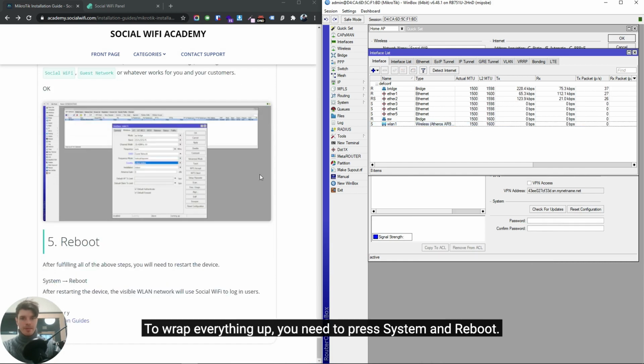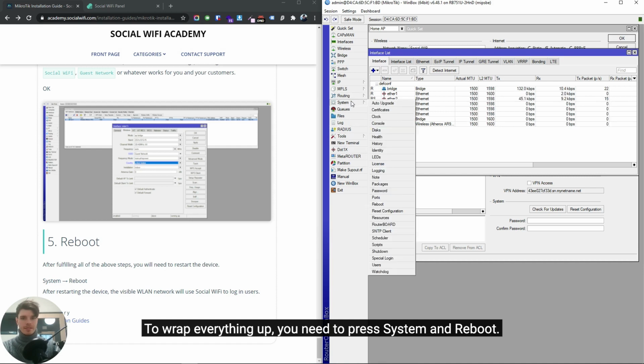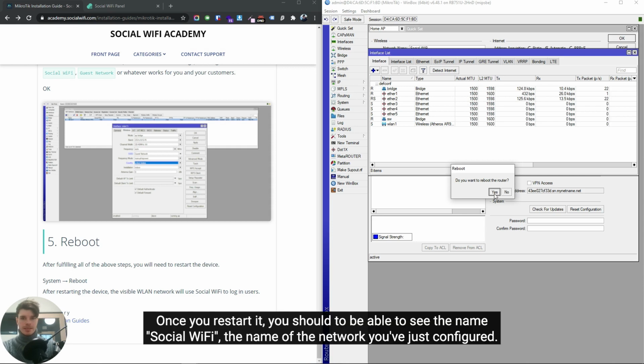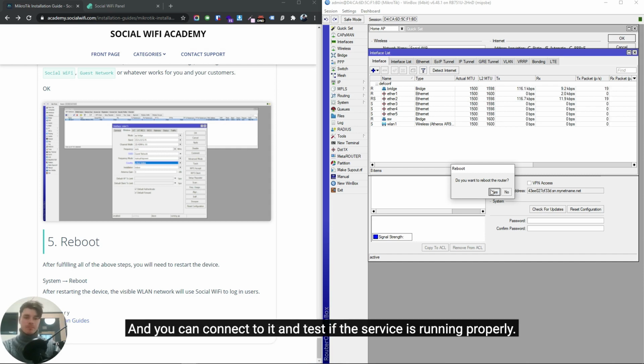To wrap everything up, you need to press System and Reboot. This will restart your MikroTik and might take your internet access for a second. Once you restart it, you should be able to see the name Social Wi-Fi, the name of the network you just configured. And you can connect to it and test if the service is running properly.